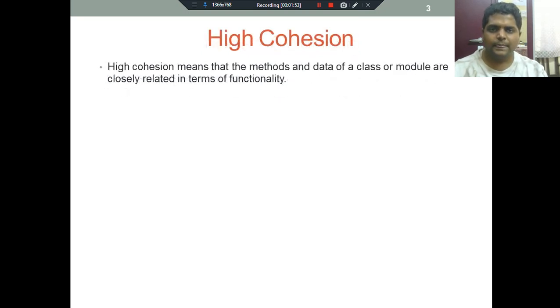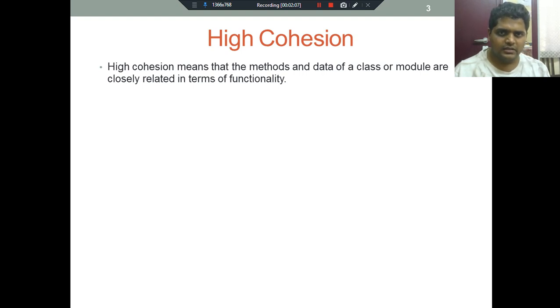So let's move further. High cohesion. High cohesion means that the methods and data of a class or module are closely related in terms of functionality. So what does that mean? If you consider A and B as software modules, they should be closely related in terms of functionality. There is a design principle called cohesion, and they should be highly cohesive in nature.